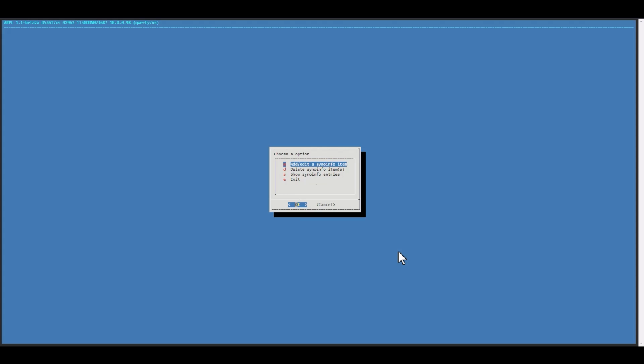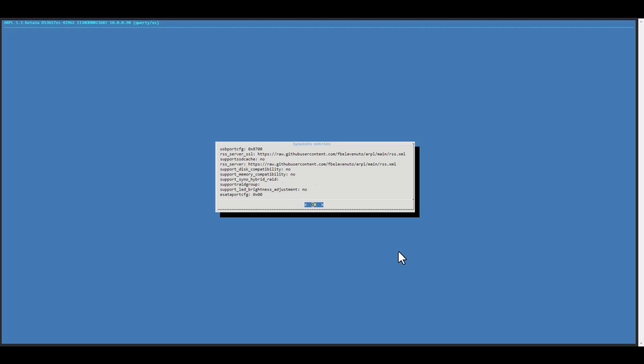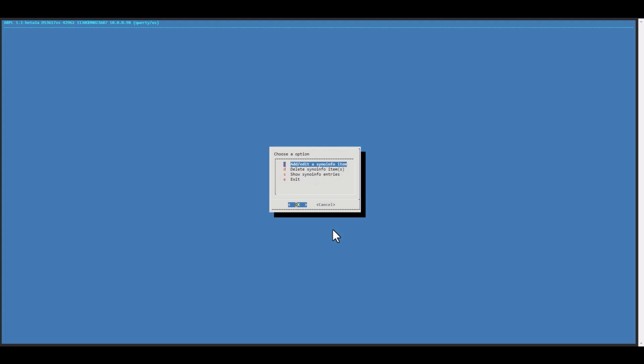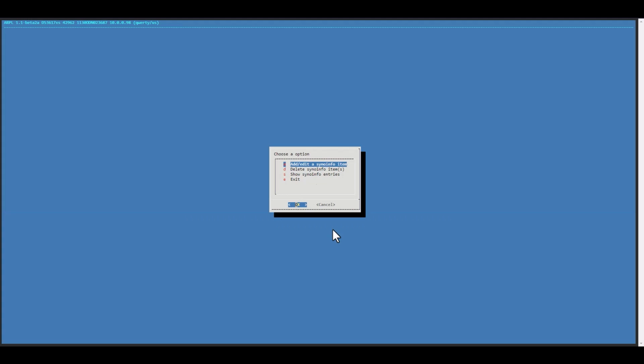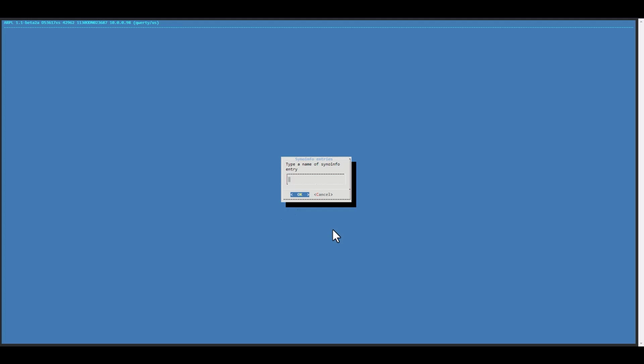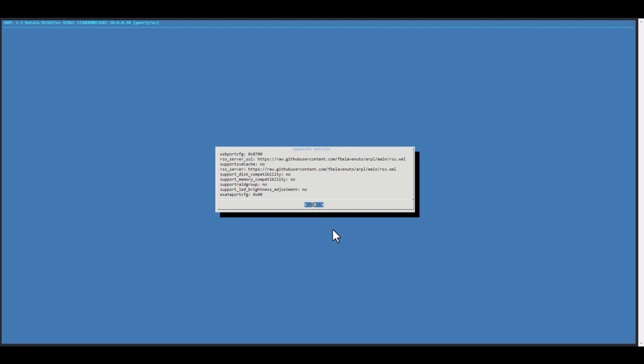On this step, we're going to check on the Syno info, because there are a few things we need to check. We need to get rid of the support Syno hybrid RAID option, and we need to make a value change for support RAID group. So we go into delete, we select support Syno hybrid RAID, and we press enter to delete it, and then we click on add edit, and we put the option for support RAID group, and we specify the value to be no. And then we exit out of here. It should look like this now.